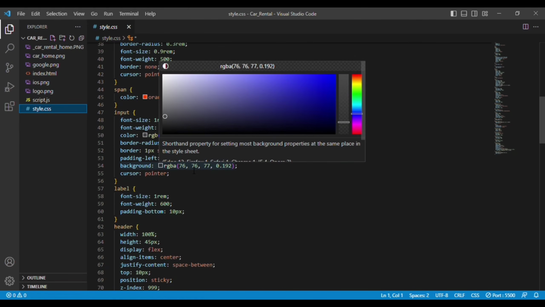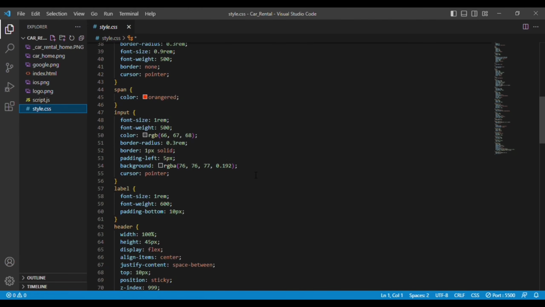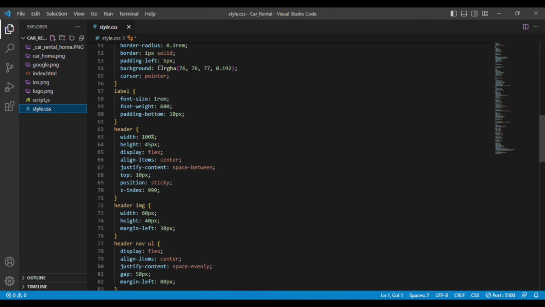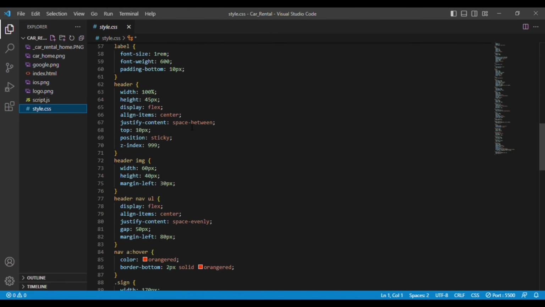You can also add a background color using RGBA. You can also add it using hash. You can directly mention the color name like this also, orange red I've mentioned like this. You can use RGBA. You can use hash FFF, which is the hexa code for white color. Next we have label: font size, font weight, padding bottom.